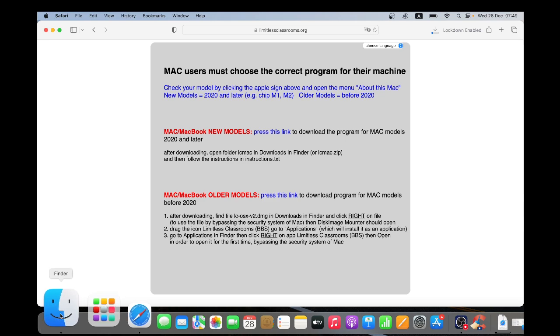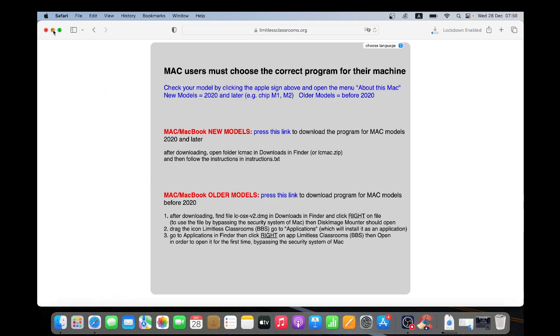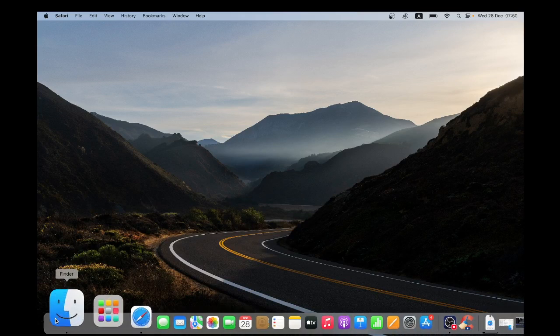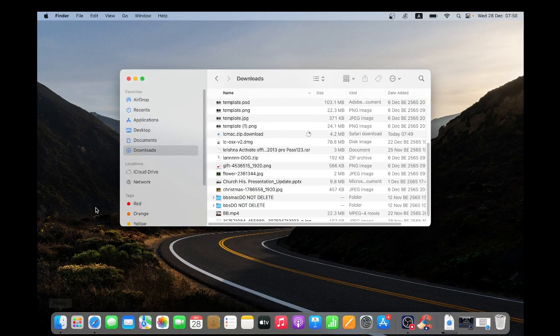And if we go to the Finder, I'll just minimize this for the moment. In our downloads, we can see that LC Mac zip is downloading at the moment. So we'll just wait for a moment for this to fully download, and then we're going to continue with the installation. Okay, so I'm here in Finder in the downloads, and LC Mac zip has fully downloaded.